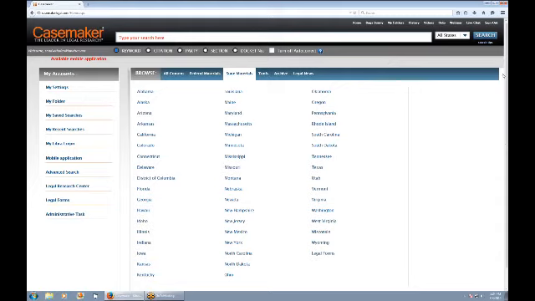Actually, there's a question I'd like to go ahead and address. There's someone asking if the My Folder option is only accessible to your login. That's correct. Any of the folders that you create, as well as the clients that you create, are only accessible through your login. And of course, you are only able to log into your Casemaker account through your Bar Association information.